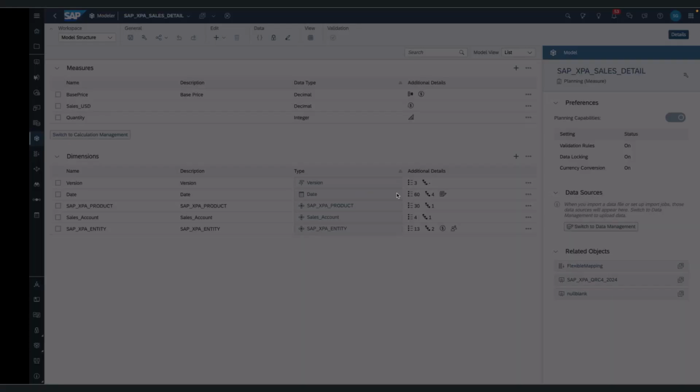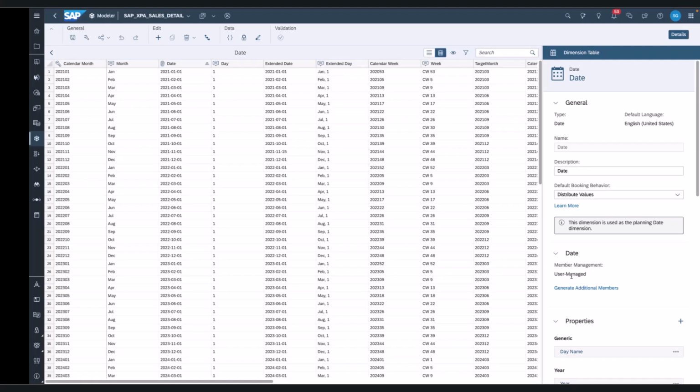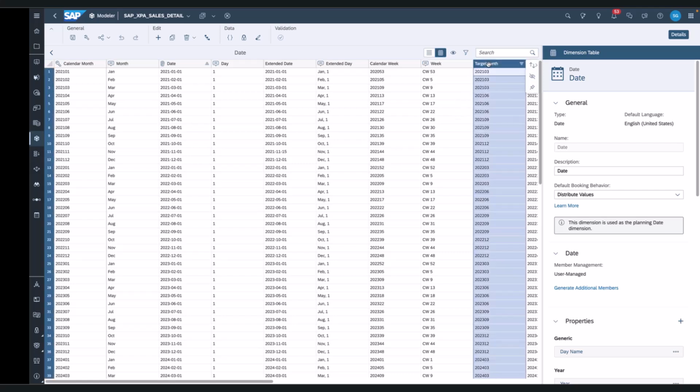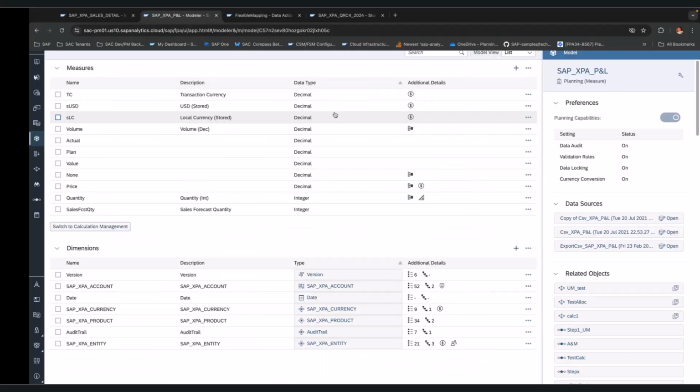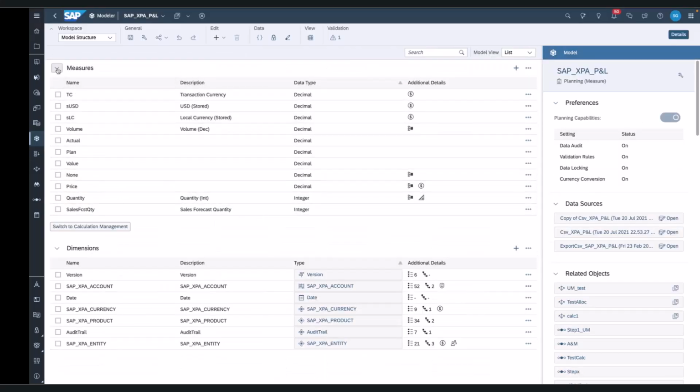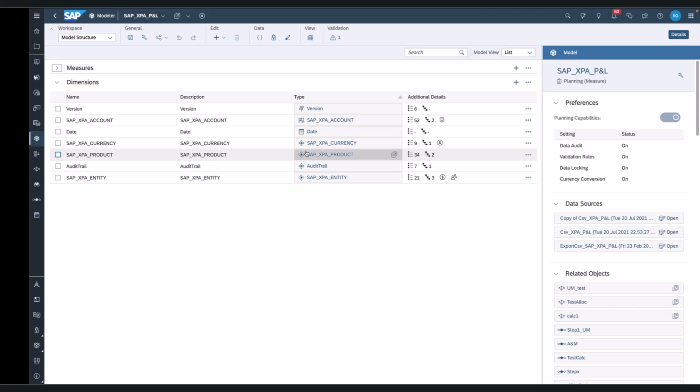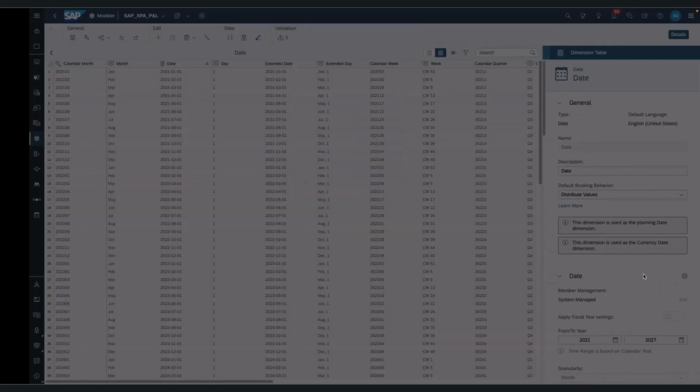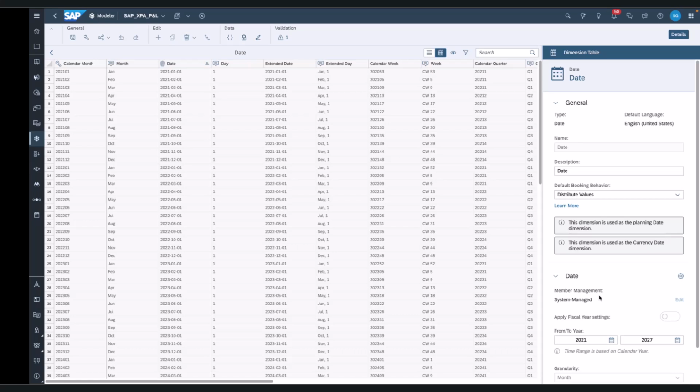If I look at my date dimension, I've actually changed the date dimension here to be user managed, and I've added an attribute called target month. So what I'm doing is mapping each month to the third month or the last month of the quarter. If I jump over to my target model, you'll see that I do have a proper account dimension, and I also have a date dimension which has not been modified, right? So this is a system managed date dimension.